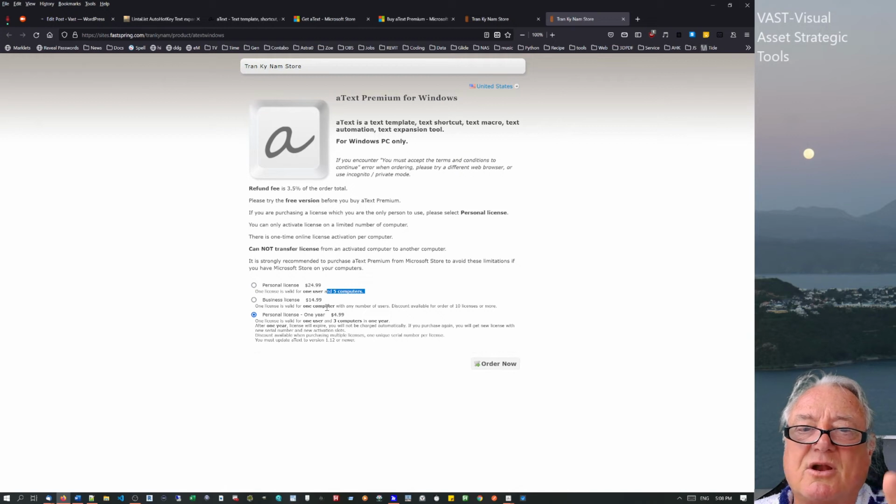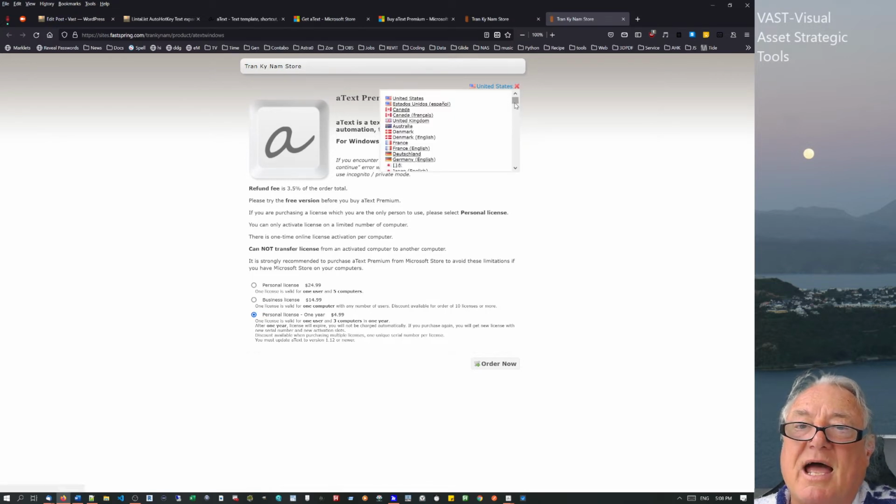A business license is $15 for one computer, but any number of users. For a personal license, you can get 1 year for $4.99, for one user and 3 computers. So it's most probably checking your logon. After 1 year it will expire, and you will not be charged automatically. If you purchase again, you buy a new year. Discounts are available. It also varies by country, and some of the exchange rates are good and some are not so good, but that's an interesting thing.